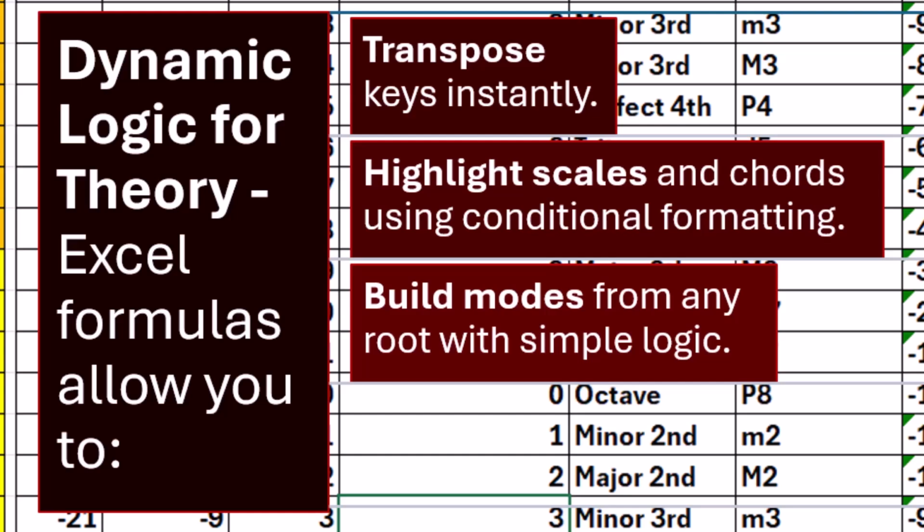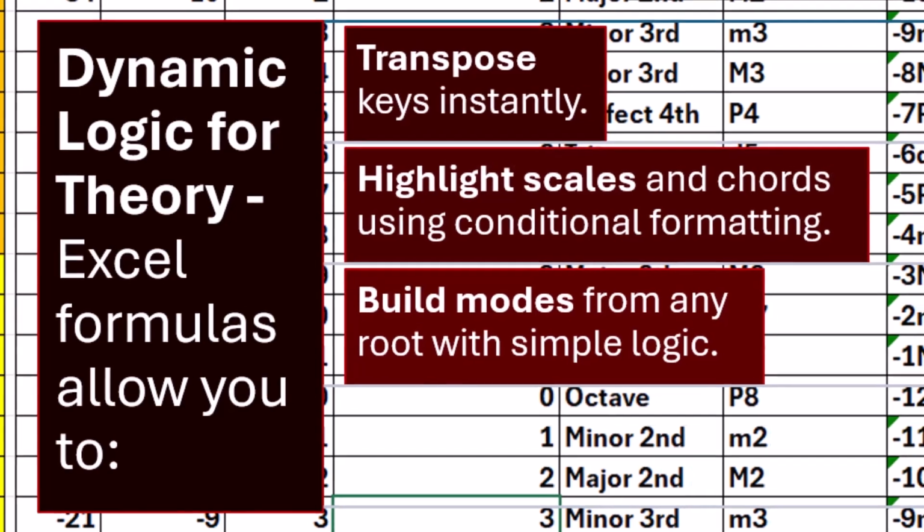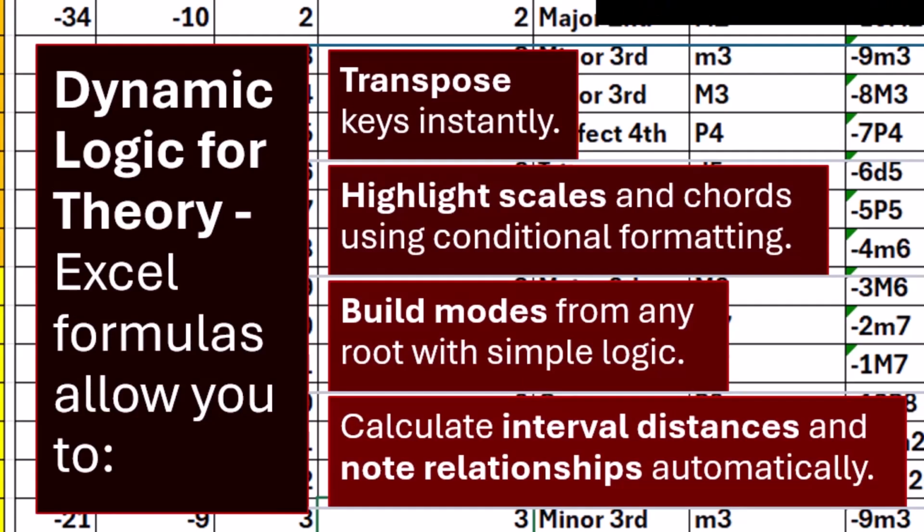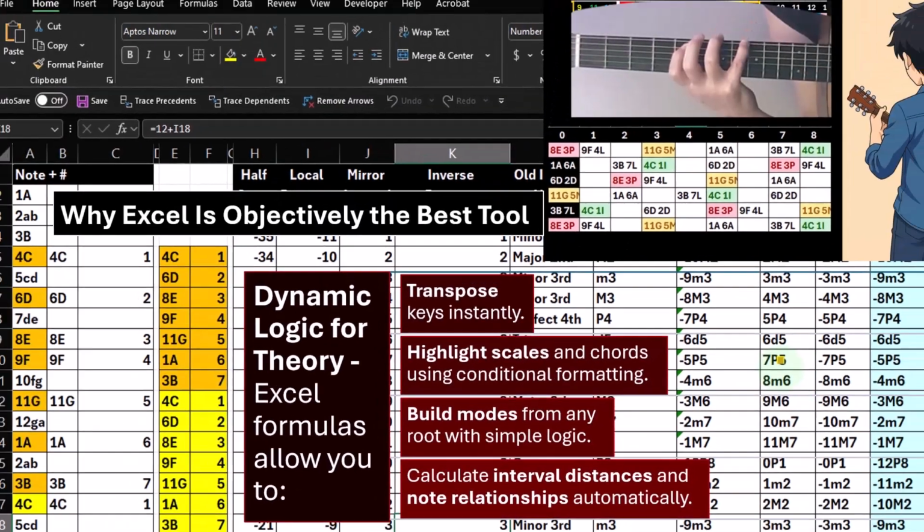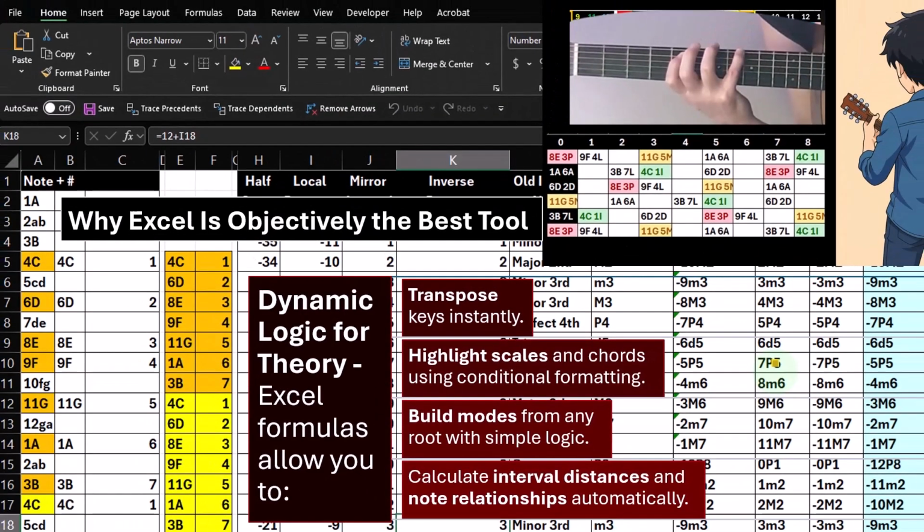Build modes from any root with simple logic. You can build modes, because the modes are a relationship. So you can easily look at the relationships. You want to analyze the relationships between the different modes, which are different scales in the same diatonic, the same set of notes. Then it's easiest to play around with that if you can manipulate an Excel sheet.